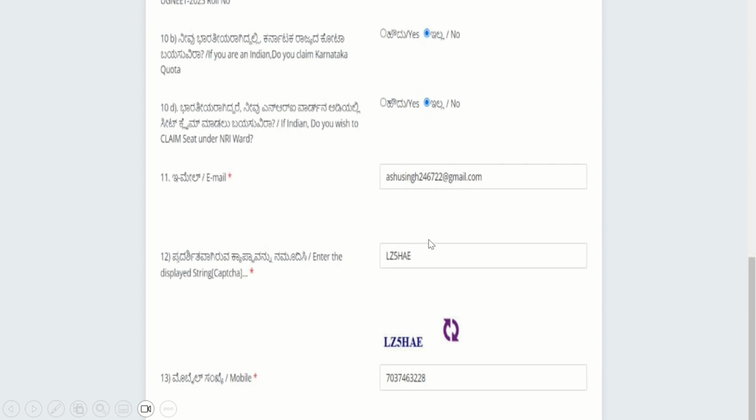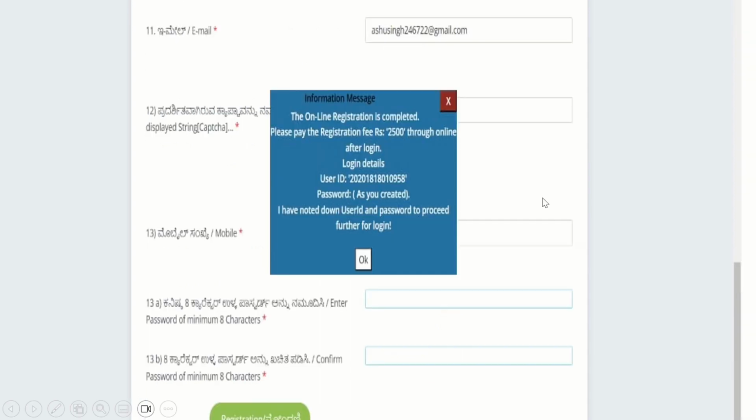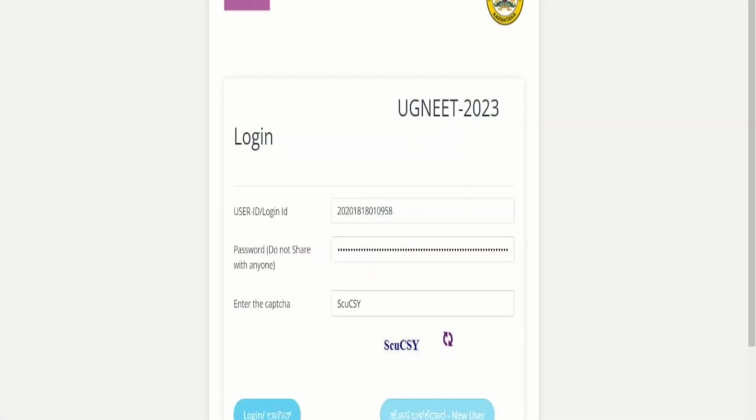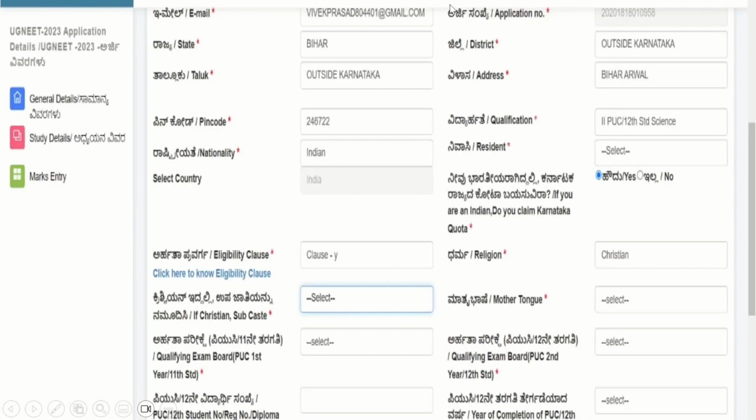Once you register with the basic details and submit, your registration will be completed and you will get a user ID and password. Keep this user ID and password safe with you so that you can log in. Once you log in using your user ID and password, this page will appear.